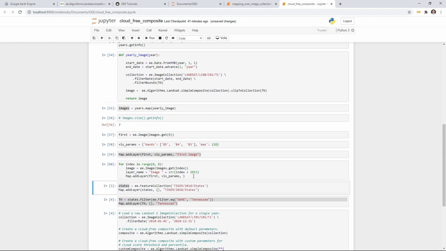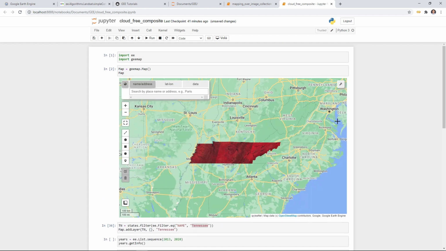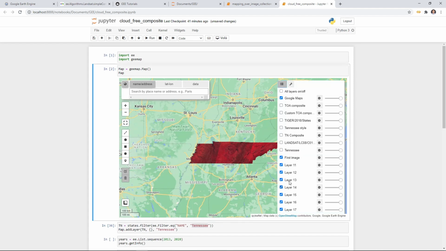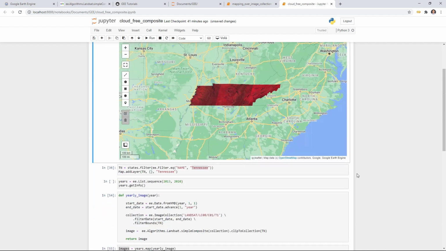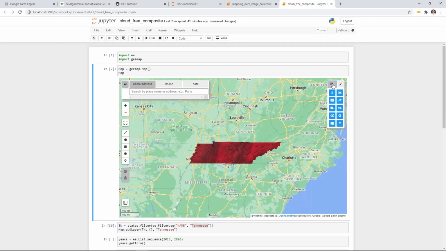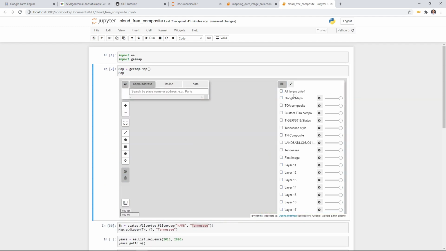Because we forgot to add the layer name here, it should be layer name. Otherwise, it's going to overwrite. So you won't see the list of layers being shown up on the map in here. Oh, it's actually being shown up. That's nice. So you have layer 11. This one is actually 2013. But if you run this one again, you should be able to see 2013 and 2014.